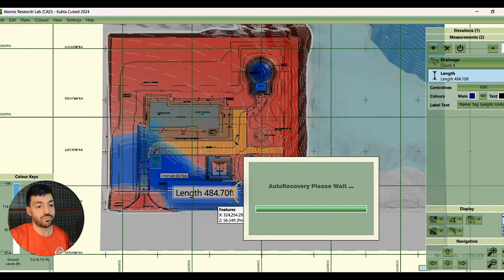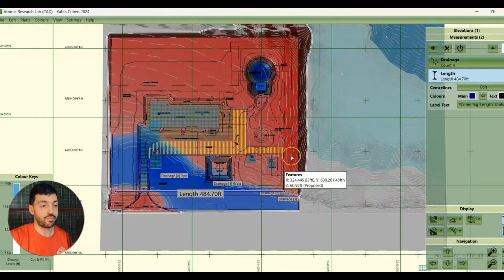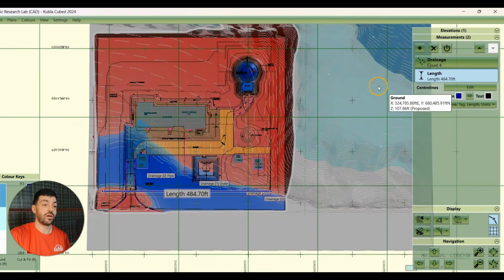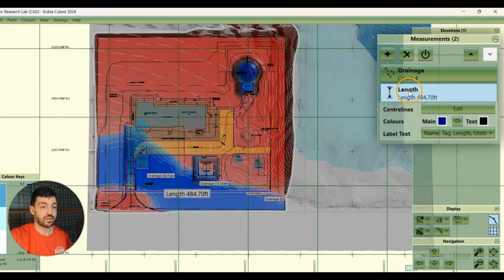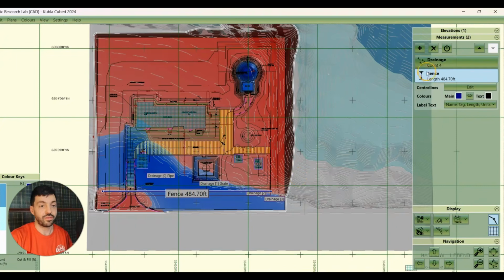So useful by itself, but now we're going to look at some better techniques that we can use to actually maximize the use of this length element. So we're going to call this length a fence. So that's really good. We know that fence is now 484 feet.